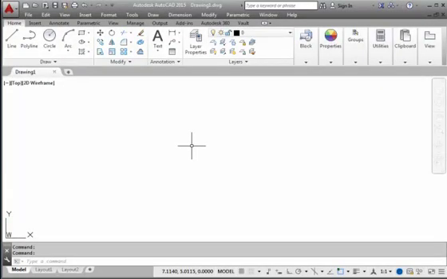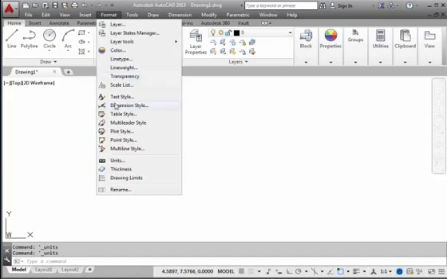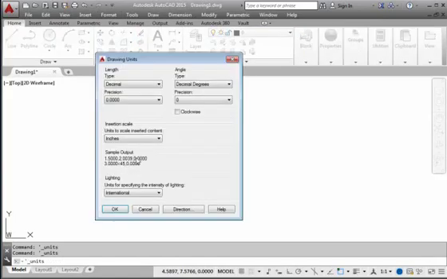Let's first set up the units and also set up the spacing for the snap and grid display options. Go to Format, Units, and we'll set the precision to show 2 digits after the decimal point. Notice that this setting only adjusts the displayed coordinates located at the bottom of the screen. This setting does not affect the precision of the drawing.